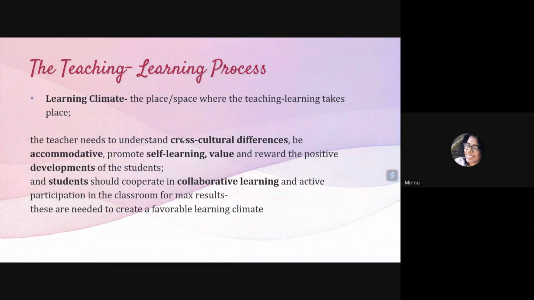Now coming to the teaching learning process. Now we talked about the teaching process and the learning process. Now we look at the integration of the teaching learning process, which happens inside the classroom. So here there is a teacher, there is a learner, and there is a content that is being shared. Now the first factor which affects the teaching learning process is the learning climate. The learning climate refers to the place or the space where the teaching learning takes place.